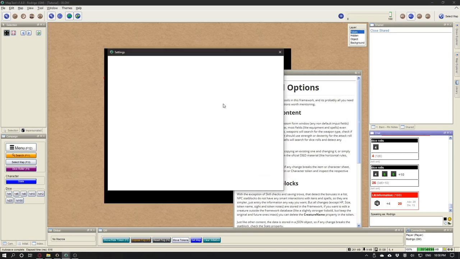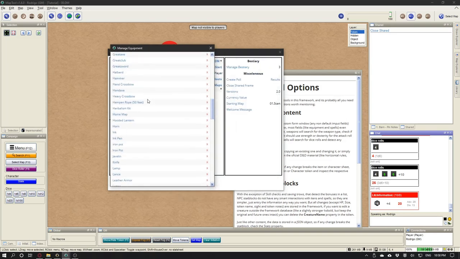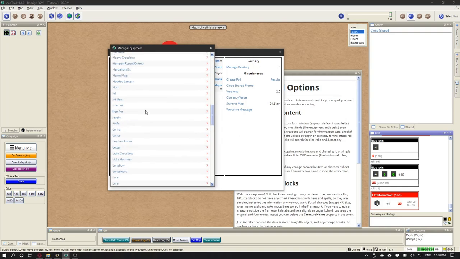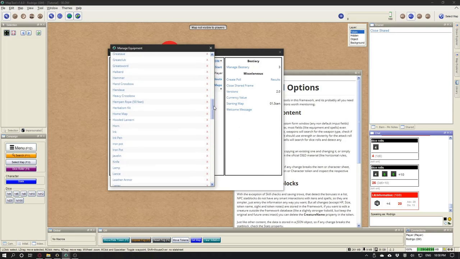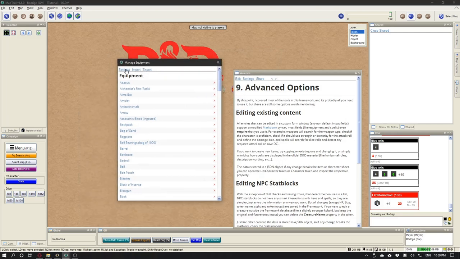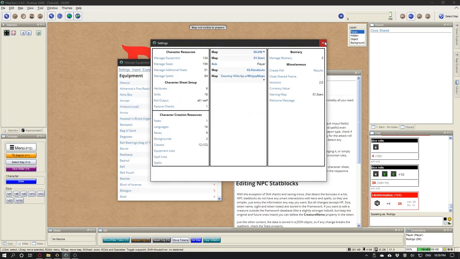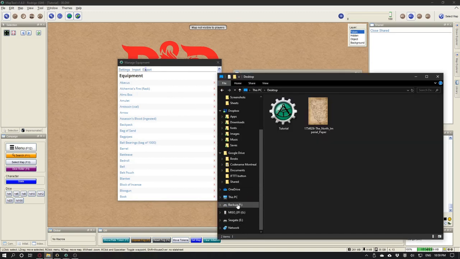You can also, from this settings window, as I explained earlier, there are all the equipment loaded in the framework. What is settings? Oh yeah, settings will open the settings window back in case you need it. You can export to someplace. The place must exist first.